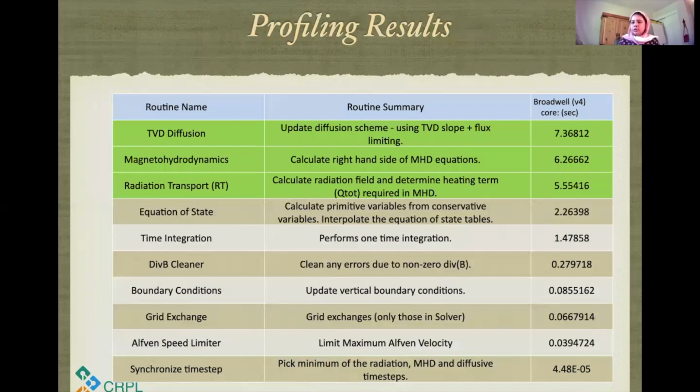Here are some numbers for the different functions in the code, and which stands on top. NCAR is very much interested in the radiation transport, RT code, and magnetohydrodynamics, MHD, which are 2 important pieces that they often see in their MPAS kind of weather codes and solar physics code. So that's in seconds, from the profiler.